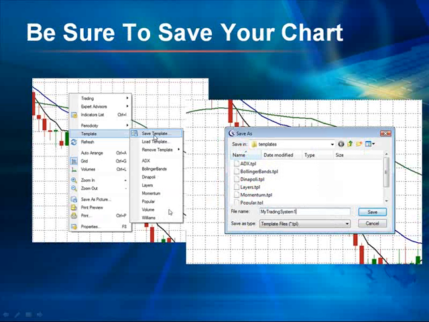Once you've done that, you can save your work by right-clicking on the chart, selecting Template, and then Save Template, and just type in a file name such as White Charts or whatever you want. That will ensure that you can bring up that nice background and red and green chart anytime you want to. Let's just show you this quickly in MetaTrader, and then we'll move on to the next video and show you the actual rules for trading this system.